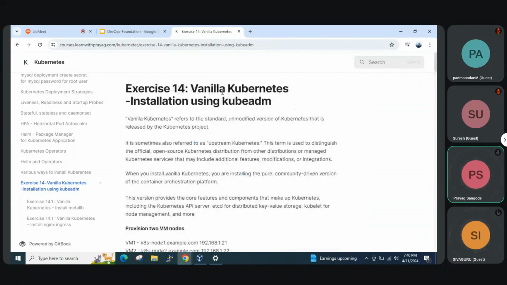Now let's learn what vanilla Kubernetes is. If you read this properly, it stands for the unmodified Kubernetes that is released by the Kubernetes project. Unmodified version means, we learned about MicroK8s. What they have done is they have taken this unmodified version and added some more components into it, like we used to do with MicroK8s enable ingress and all. Those add-ons they have added. The unmodified version of Kubernetes is the one which we'll be installing today.